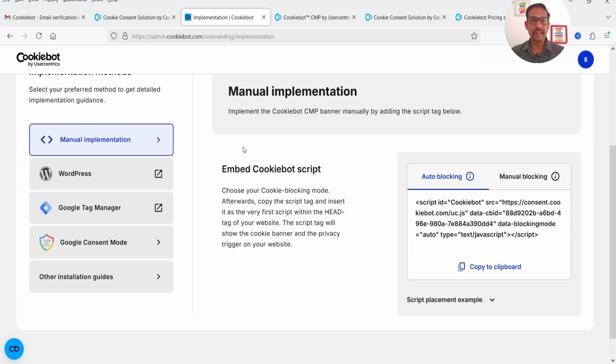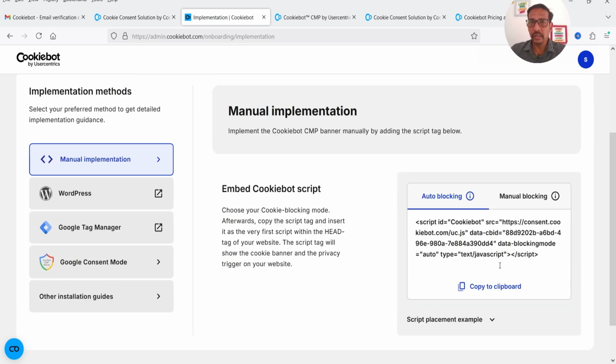And now you will see implementation method. This is manual implementation. If you are running an HTML or PHP website or any other CMS and you don't know how to install the plugin, you can simply copy this code and add it in the head tag of your website. Make sure that it is installed on all the pages, not only on the home page.